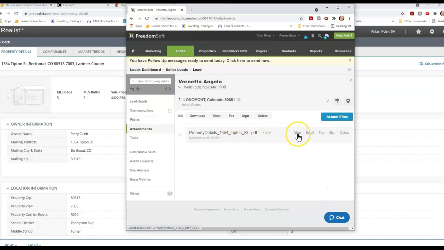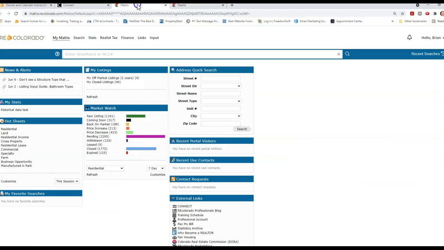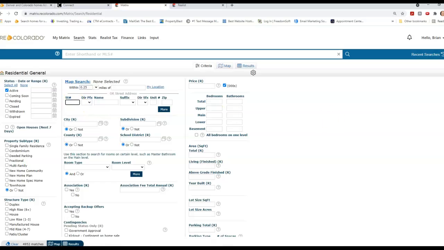And then we both can see what, whenever I look at properties, I load these. If I have comps, I load it here. If I've got an MLS sheet, I load it here, and so on and so forth. So that's one of the first things I do. I also take a look to see if it's ever been on the MLS. So this is 1354.